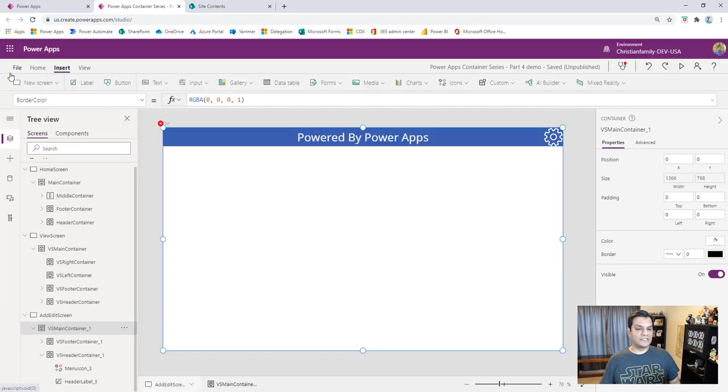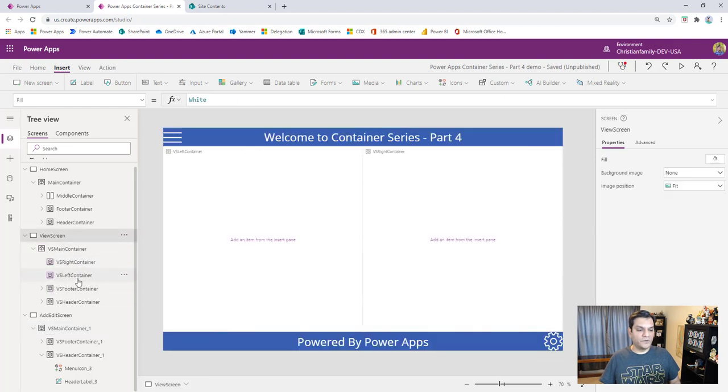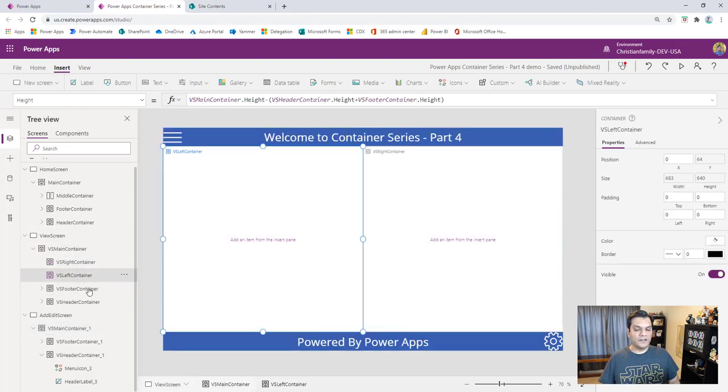So now let's start adding some stuff over here. The first thing I want to add are the galleries in the view. So let's come back to the view screen over here. And in the left container, I'm going to add a gallery. For the demos I'm going to use some SharePoint lists data. It's the manufacturers and devices, the ones we used in App in a Day.